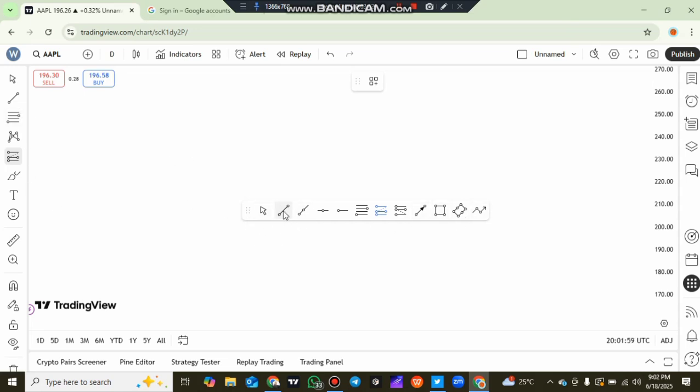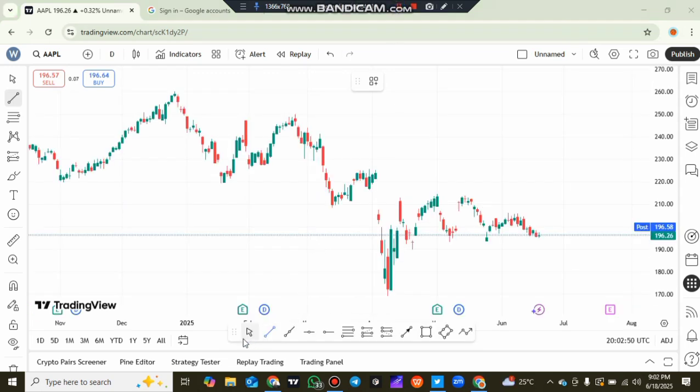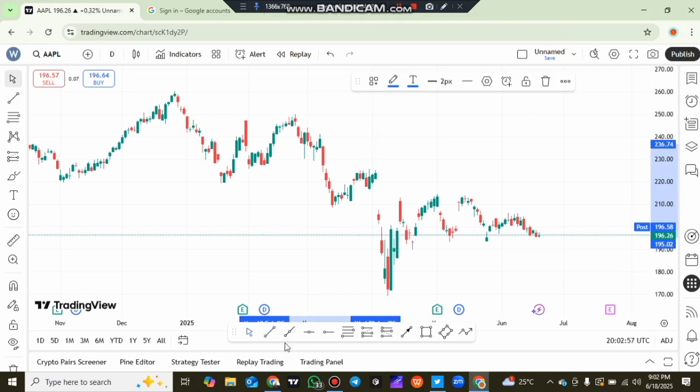Now for these tools, this is the trend line. You already know how to use a trend line. So these are all the tools that I use. This is the trend line, and you can use it to draw anything you want to draw.